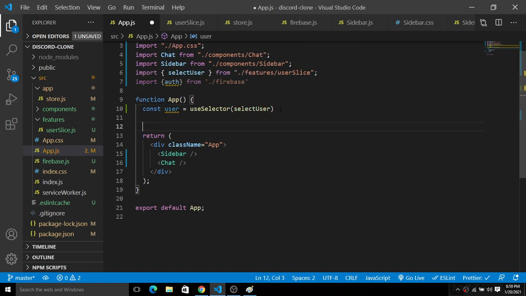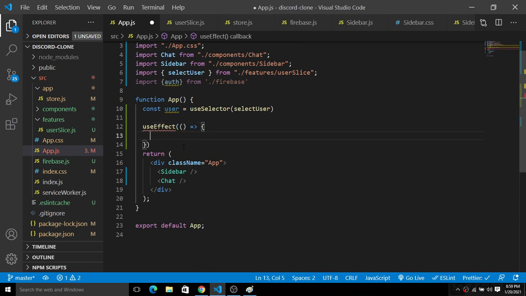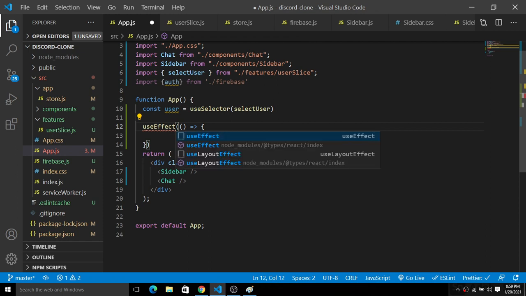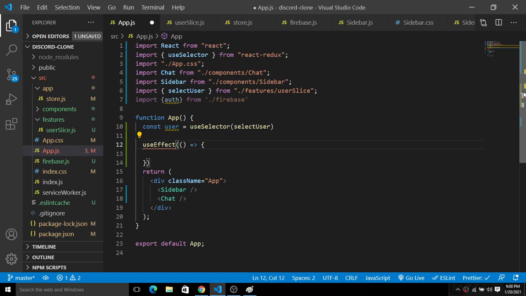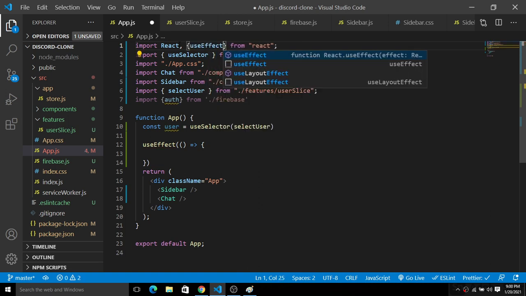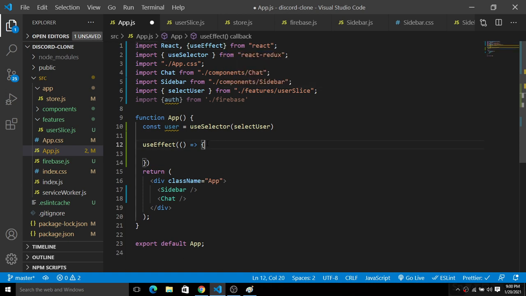Fine. Next we are going to use the useEffect here. Inside of this useEffect there is a callback function here. First of all, I'm going to simply import the useEffect from React. So import the useEffect from React here. So we have this useEffect here. Okay, import it from React. Okay, fine. useEffect. Got it? Fine. So basically it is a callback function here.